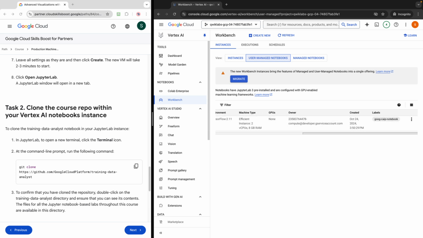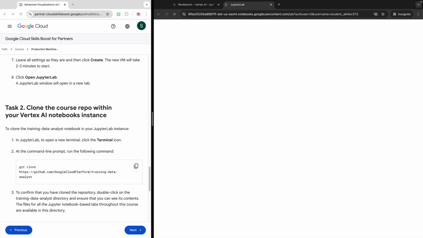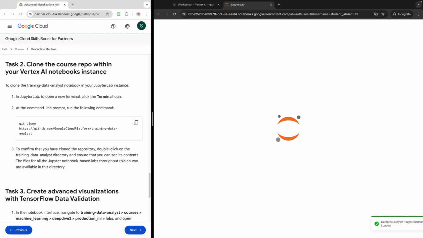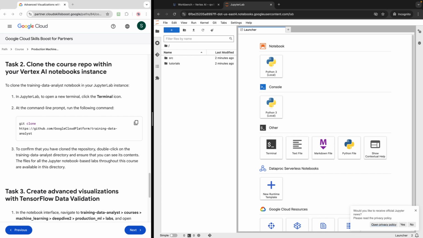Let me click on Open JupyterLab. It will open in a new separate tab. Once JupyterLab is available, our task 1 is completed. So we are moving on to task 2. This is the default screen.